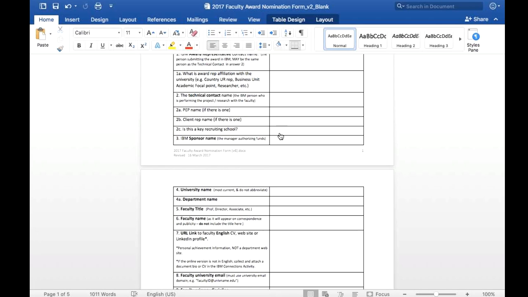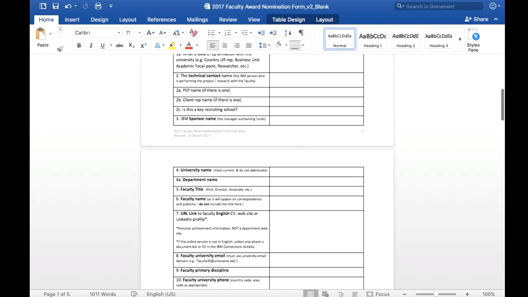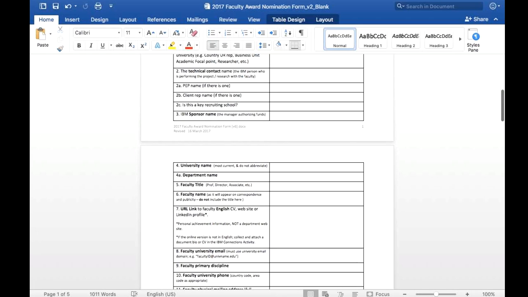Yes or no? The IBM sponsor name, this is the person who is going to be authorizing the funds for the award. Whether the sponsor funds the entire award or funds half or part of the award and asks for co-funding from Global University Programs, we need the sponsor name here.